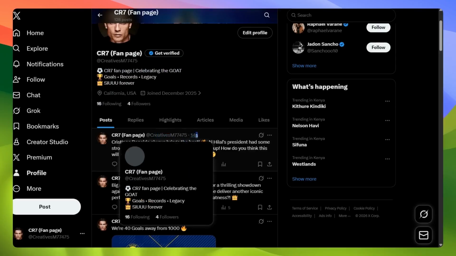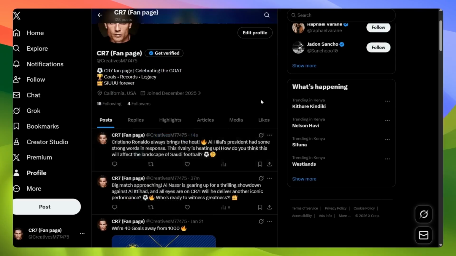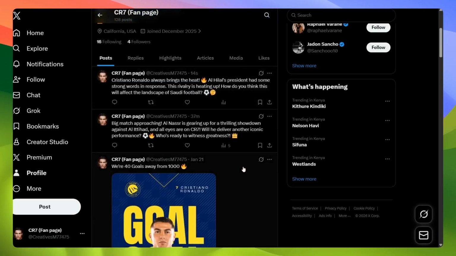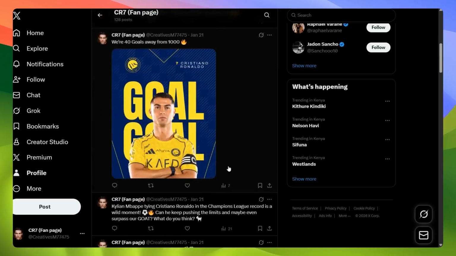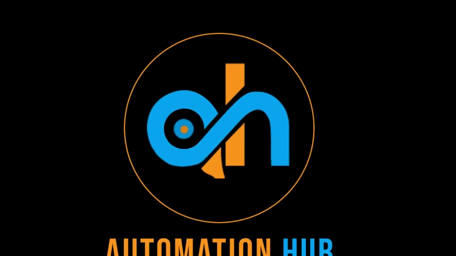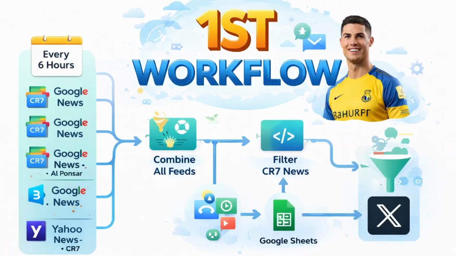We'll build a completely hands-free automation system using n8n, and the system will fetch breaking news about Cristiano Ronaldo. For the purposes of this tutorial, you're going to be using Cristiano Ronaldo. It fetches news about Cristiano Ronaldo, it turns the news into tweet-ready posts using AI, of course, and then stores them to Google Sheets. And then later it posts them to X. And all of this is without any manual input.